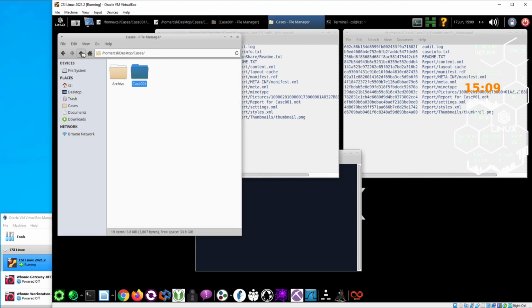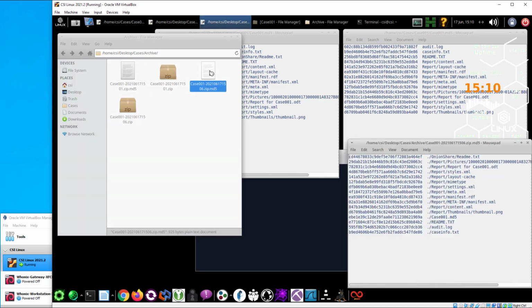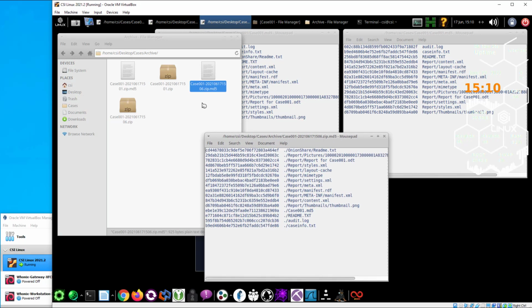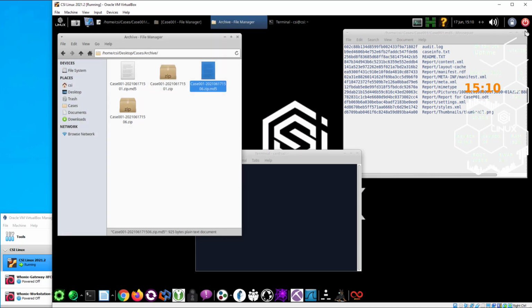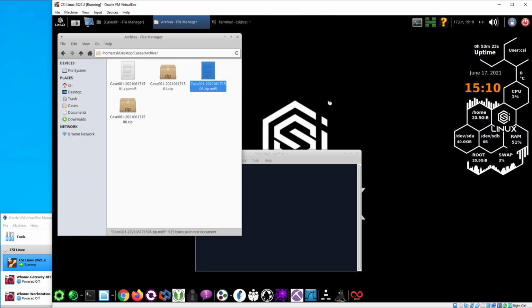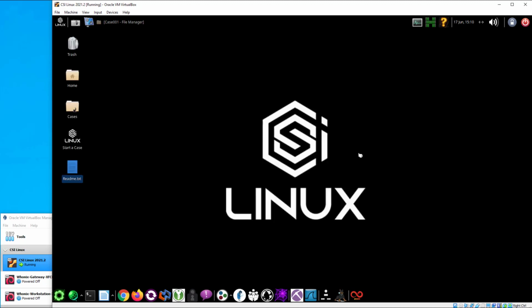Every time you exit out of the application, it saves a copy into the archive folder. And then again, it makes a hash of all the content along with the actual zip file. So this is how, basically, extra steps for helping preserve evidence. But in a nutshell, that's just the basics of starting a case in the case management system.